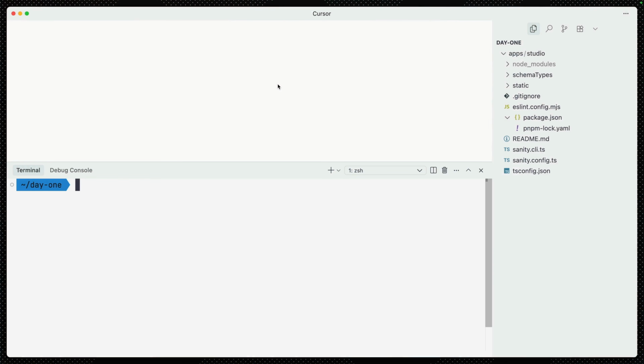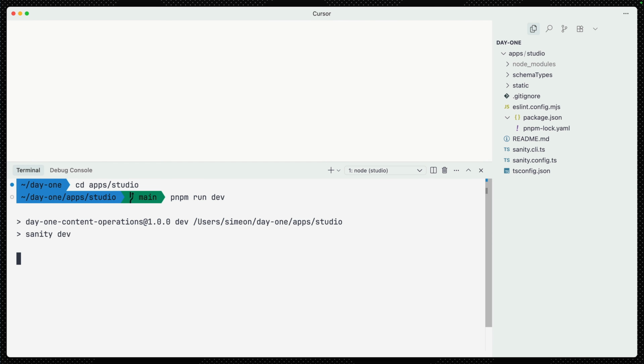Your Sanity Studio is an application you'll configure locally, but it will read and write content from the Content Lake, Sanity's cloud-hosted backend. So it's time to get this development server running so we can see what it's like to work with Sanity and start creating some content. Open up your terminal and go into the apps/studio directory. And from here, we can go pnpm run dev.